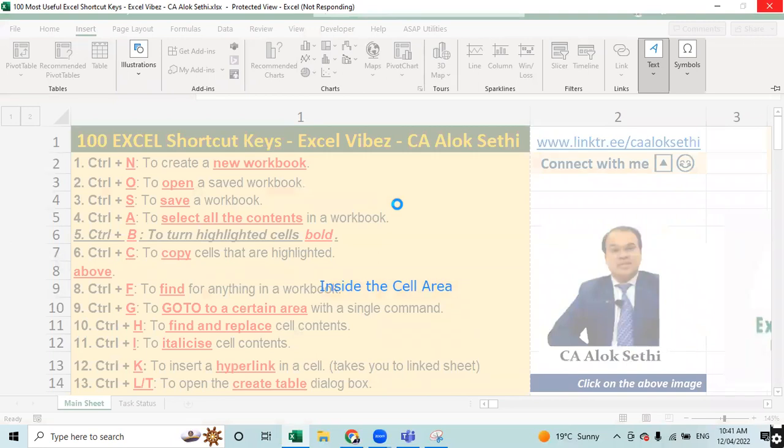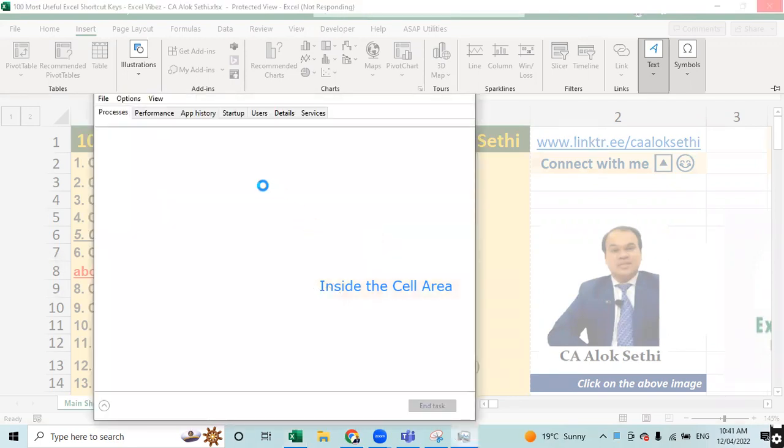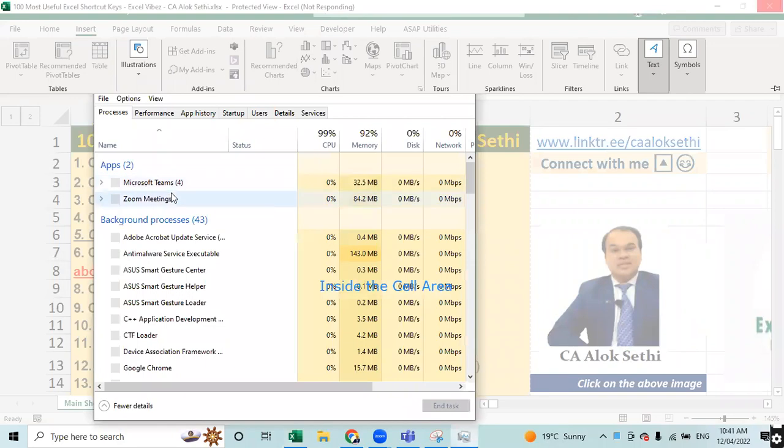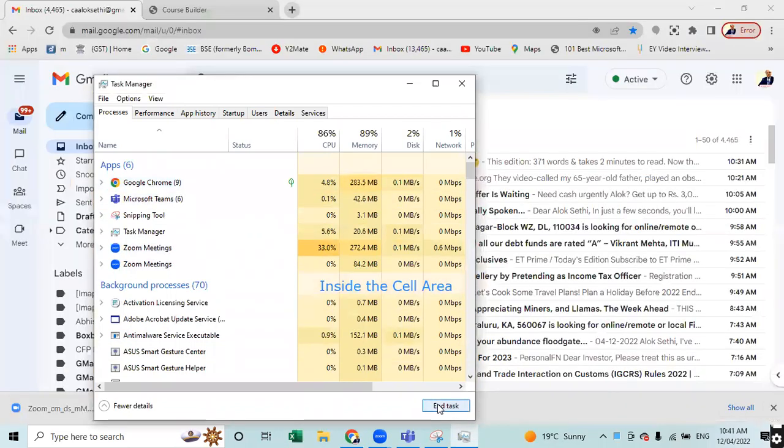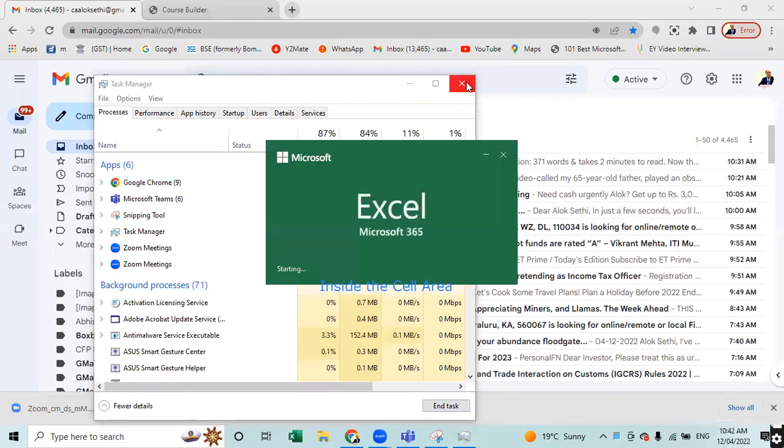Okay. So this has become like an operational hang. So I will just close this. I'll start it again. Just give me one moment. Sometimes it happens. Not responding. Okay, I'll open my Excel again, and I'm going to open this file again.